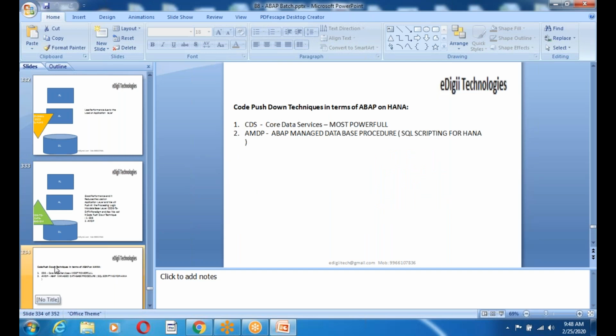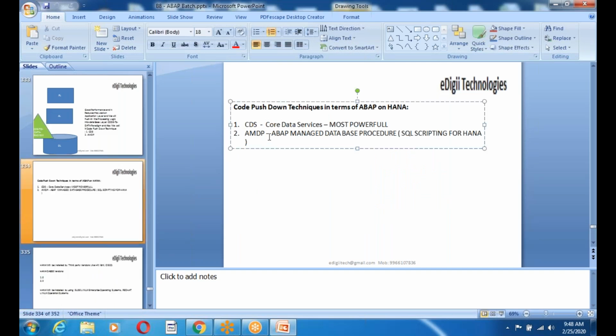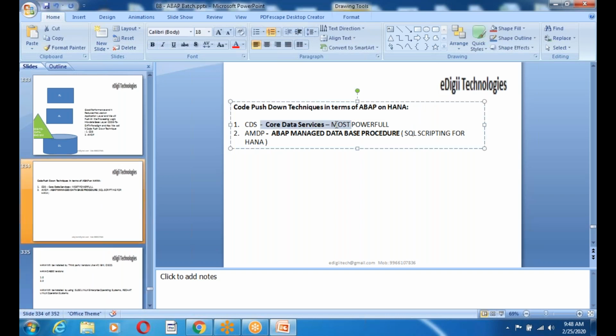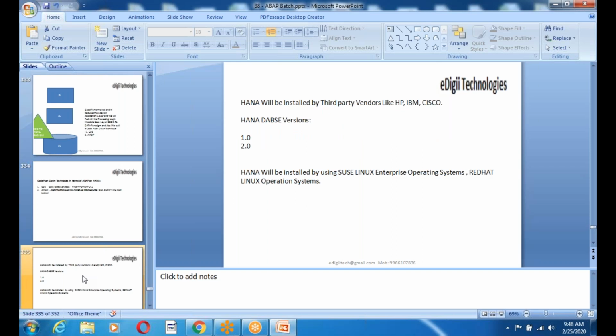And we have seen there are two techniques. One is CDS, core data services. The other one is the ABAP managed database procedure, AMDP. This we'll see later. First we are concentrating on core data services, which we are going to use more frequently than AMDP.